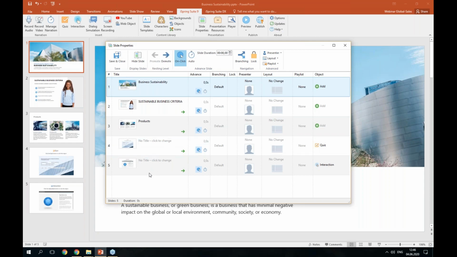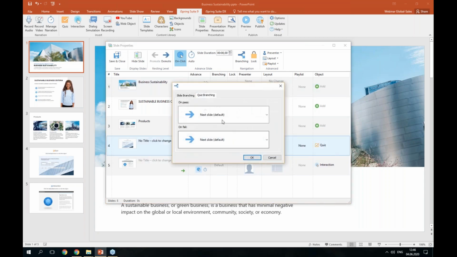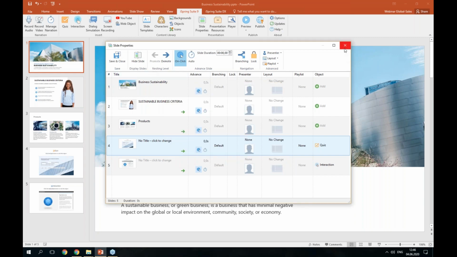And another great feature you can do is setting up branching on quiz completion. So you can set up which slide a user will go to on pass or on fail. Perfect. So let's move on to the question from Janice.